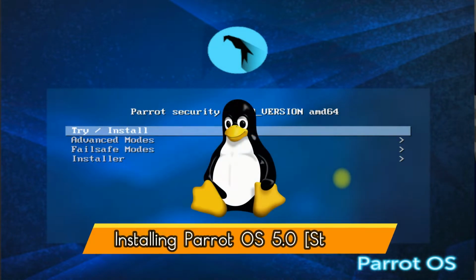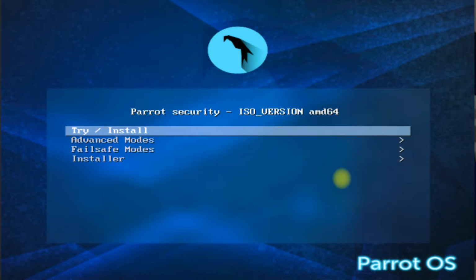Do you want to install Parrot Security OS 5 on your PC or laptop? Do you want to install Parrot OS with manual partitions? Let's dive in. You must be seeing the Parrot Security OS 5 boot menu.